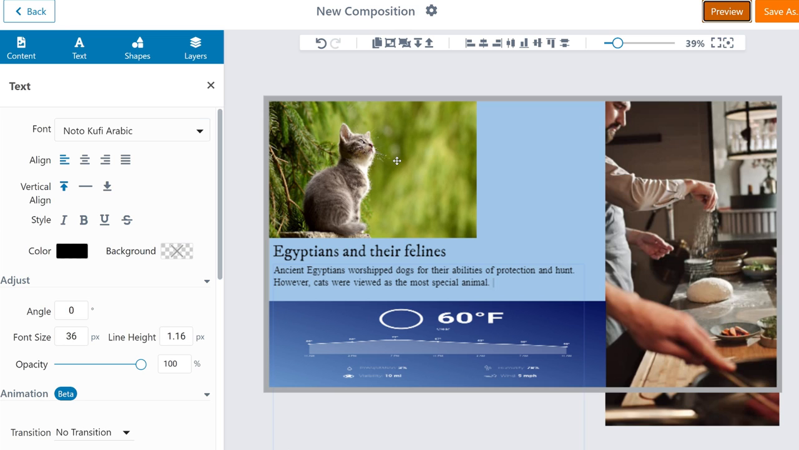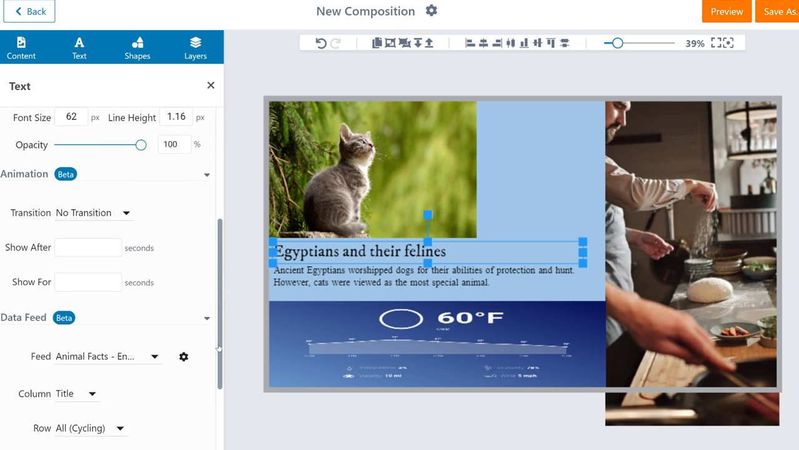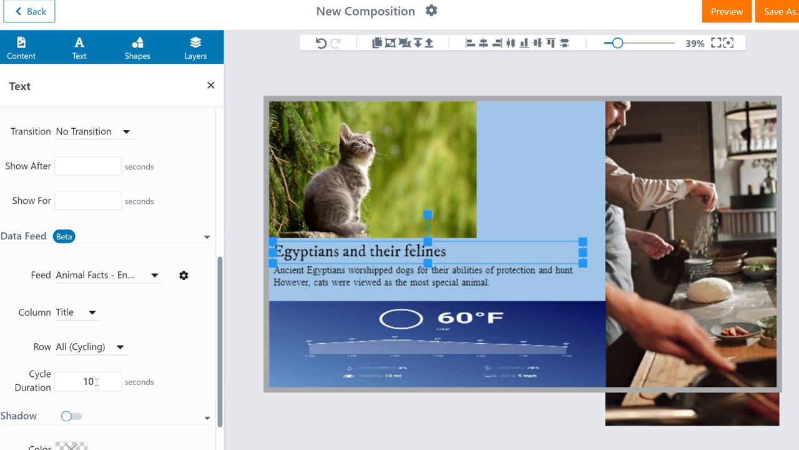In case you're using correlated text and images, like I am here, make sure to sync the duration of the text and the image connected to it, so both appear together. This, of course, means you can load data from different data feeds, so the title and text, for example, can come from one data feed, and the image can come from another.